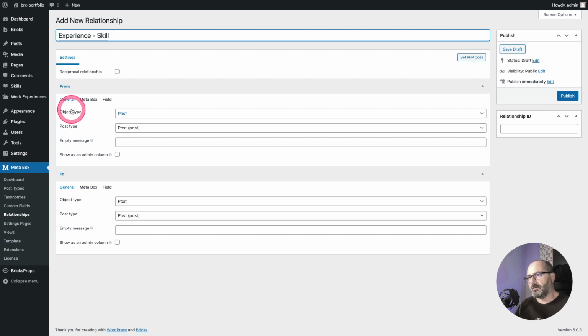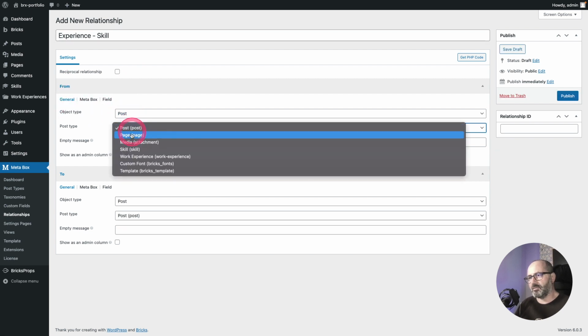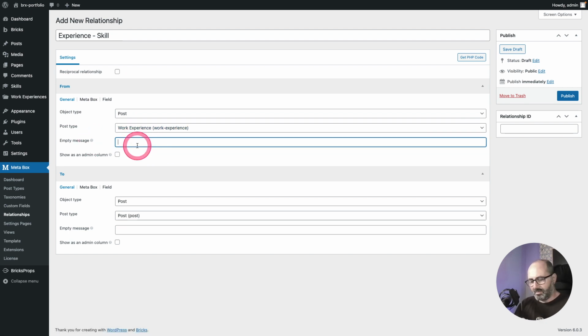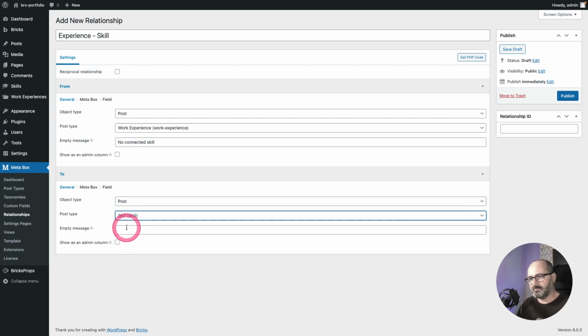So I want to link from my first post type. That's, for example, my work experience. As an empty message, we can say no connected skill. And I want to link to a post, which is a skill, and no connected work experience.